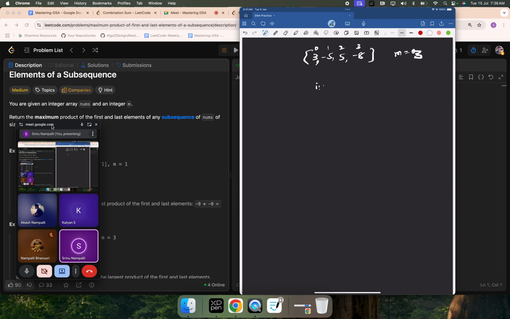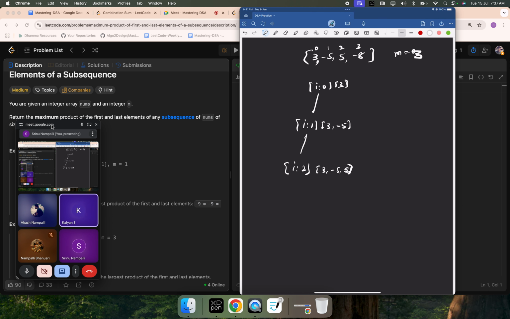So I start with index 0, right? So we have value 3. Then you go on to index 1 and we have value 3 comma minus 5. Then we go on to index 2 and we have value of 3, minus 5, and plus 5, right? So it means you found a subset of size m. So you should not go further.